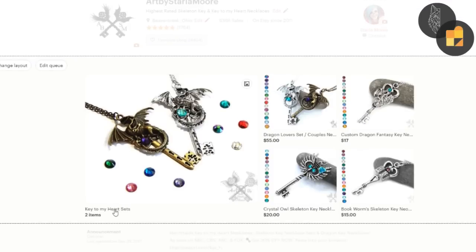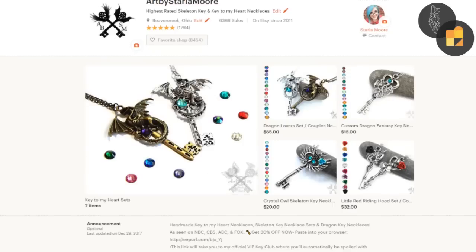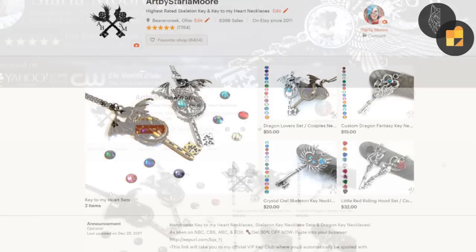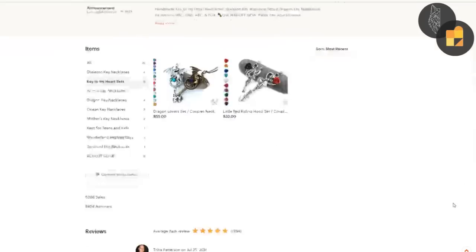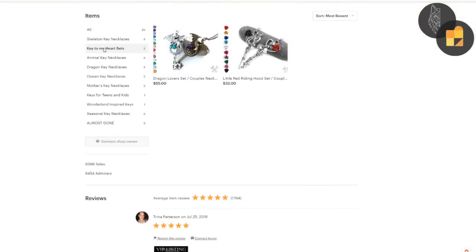Now, what this is gonna do is lead them into my shop section that is titled Key to My Heart Sets, which I have 2 items within that section. And then I also have my 4 featured listings that I want to showcase. So we'll go ahead and click save and see how this all looks. Let's go ahead and click view shop. All right, so now scrolling down, we can see all of the featured items that we have. We have our small 4 featured thumbnails right here. And then we have one that leads to the shop section, Key to My Heart sets.